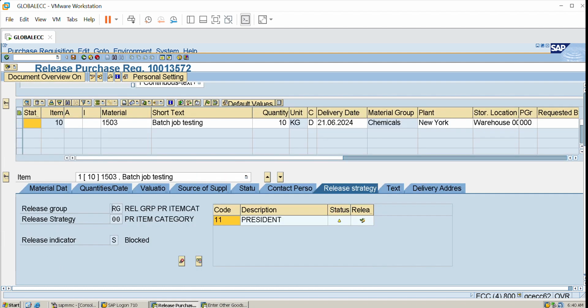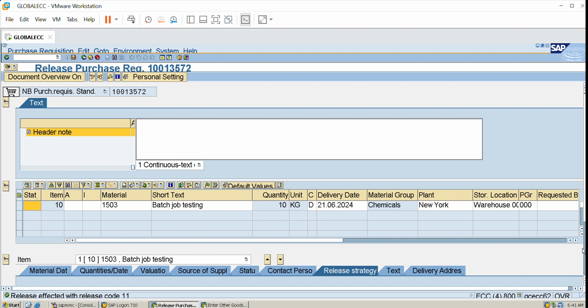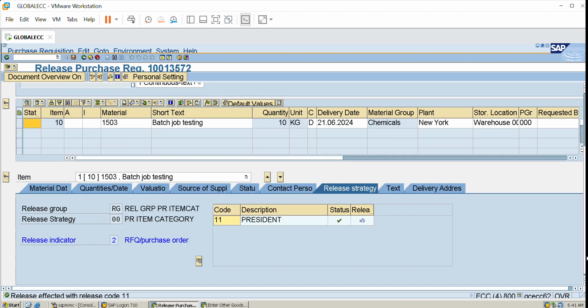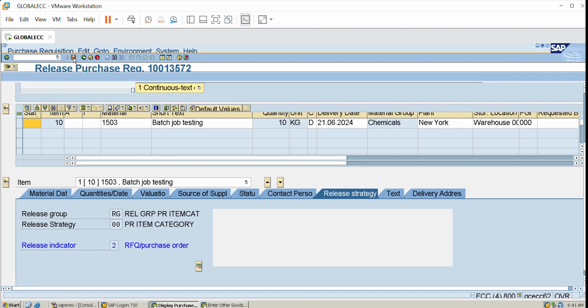Because the status is blocked, if the status is blocked and you are running the batch job, then what will happen? It will not convert the PR into PO automatically through the batch job process. Since this is not released, now I am going to release this. This is item release. Double click this. If this release strategy is not there, then don't worry. So it is eligible for RFQ and purchase order. So this PR is going to convert into PO. Now we are eligible. This is one of the prerequisites also.